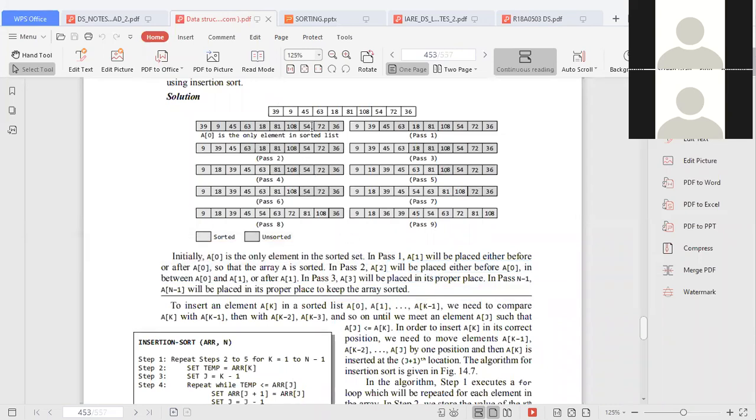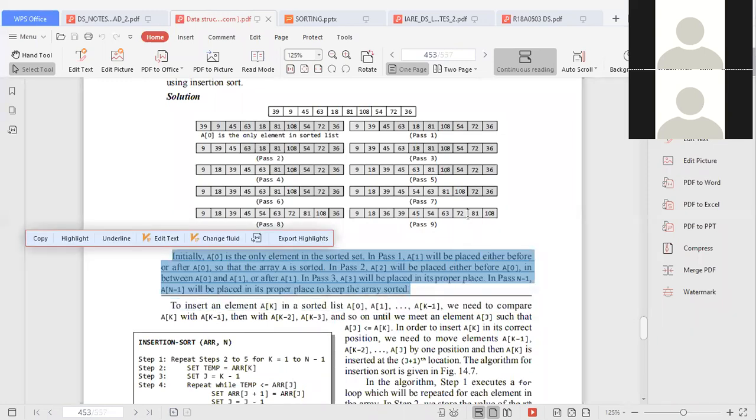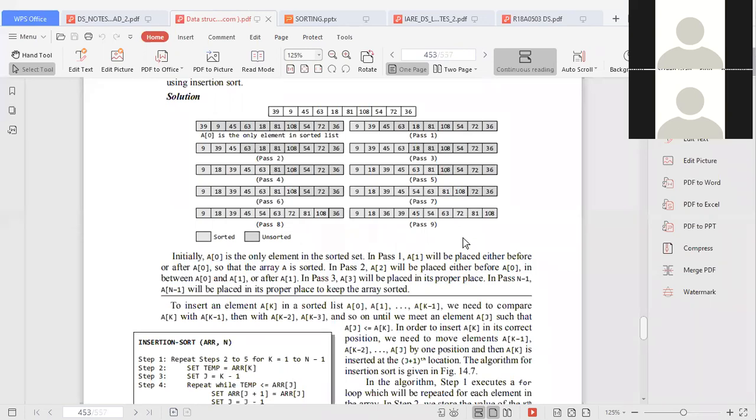Anyway, this example you have already copied. Copy this text: initially, A0 is the only element in the sorted set. Start from there and copy till the array is sorted.